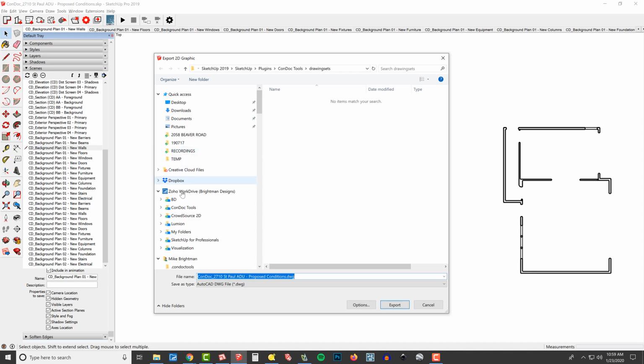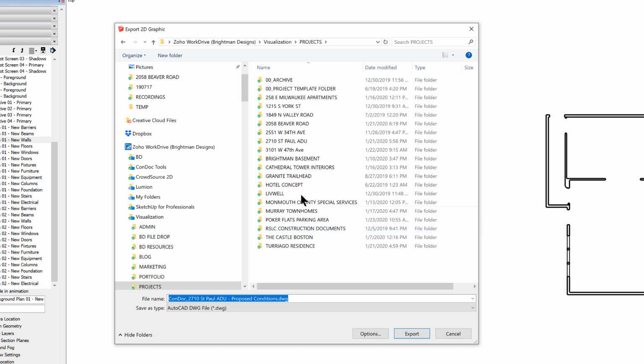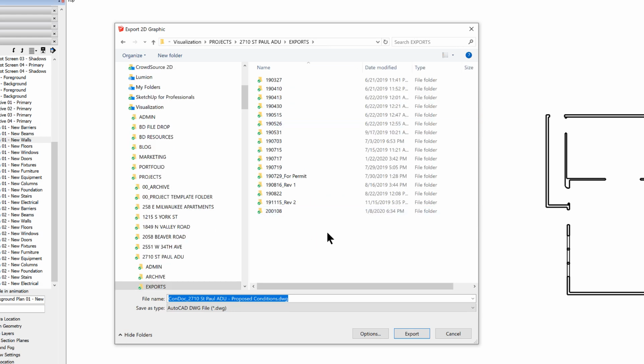All right, so now I'm going to go to our visualization projects, and we're going to go to, this one is our ADU, and under exports, I'm going to create a new folder.